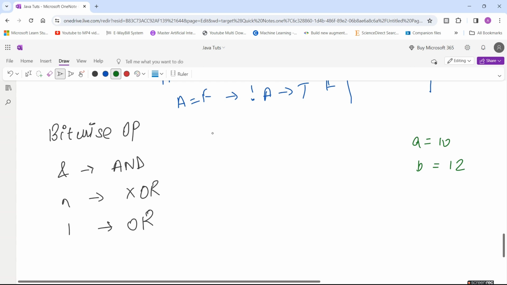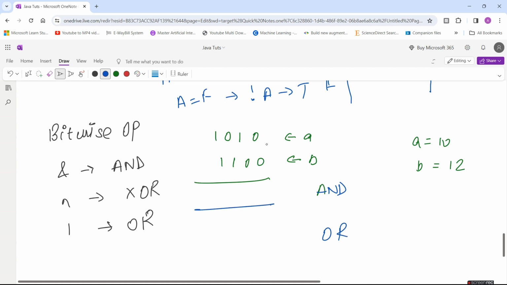So in binary we can write A as 1 0 1 0, and B in binary we write as 1 1 0 0. Look, this is A in binary, this is B in binary. First we will apply AND, and then we'll apply OR. To calculate the AND, this bitwise AND will work something like this.